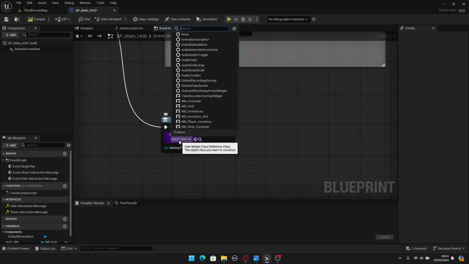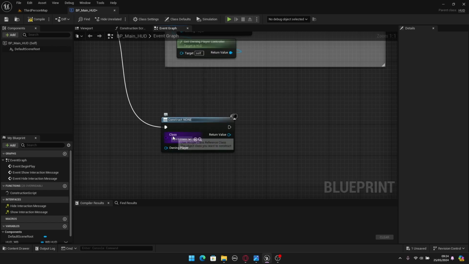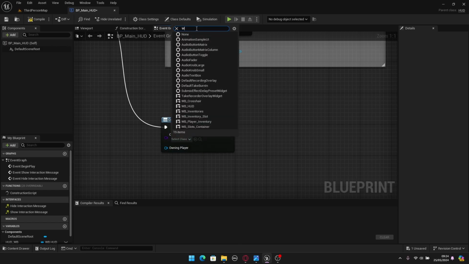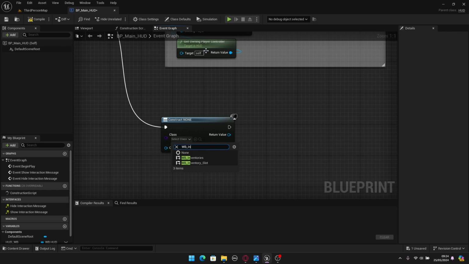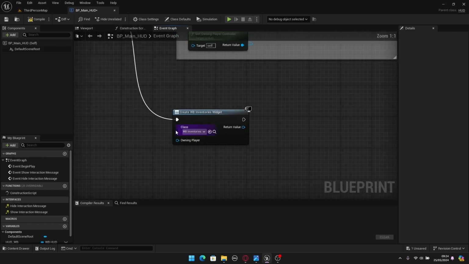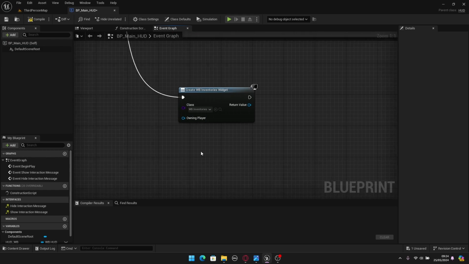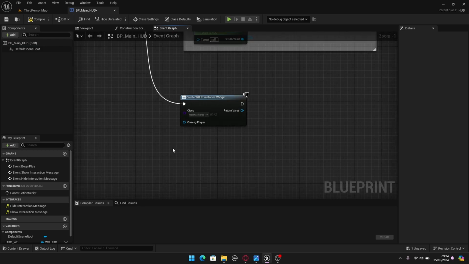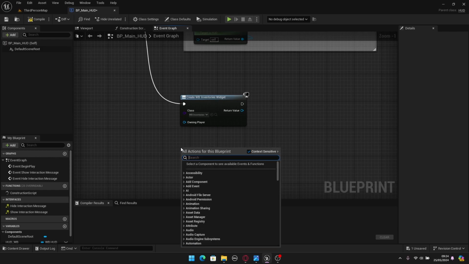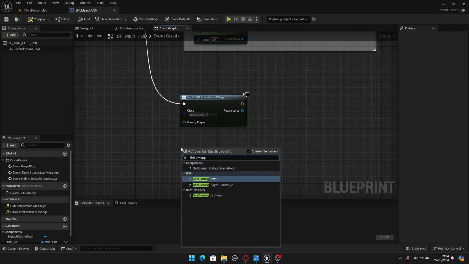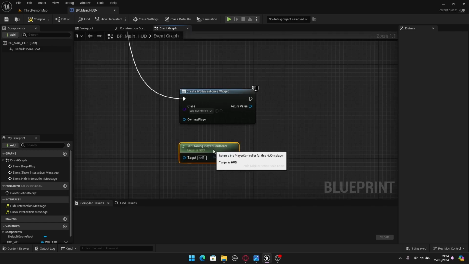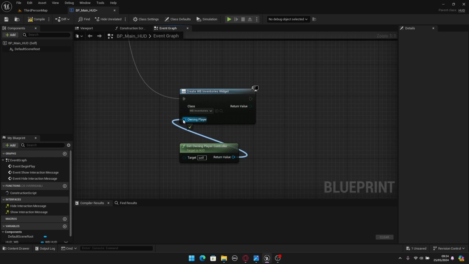Let's select the inventories widget here in the class. Let's type WB inventories. So let's select this. And of course, we need to give this an owning player. So because we are in the HUD class, we need to get the owning player. So for this, just right click and type get owning player controller. This one, get owning player controller. Let's get this and connect on the owning player.